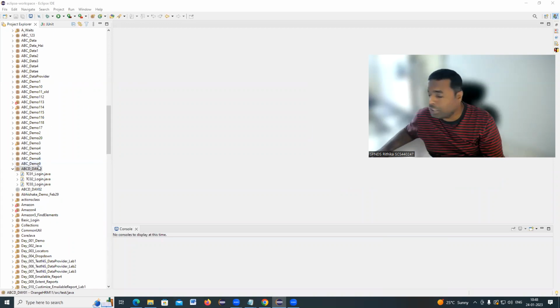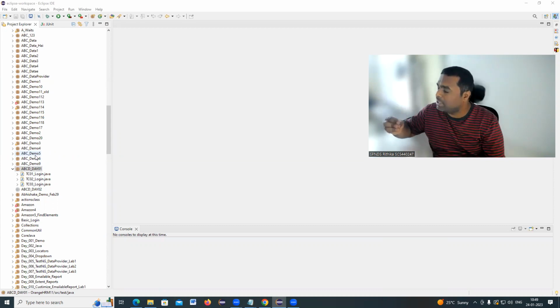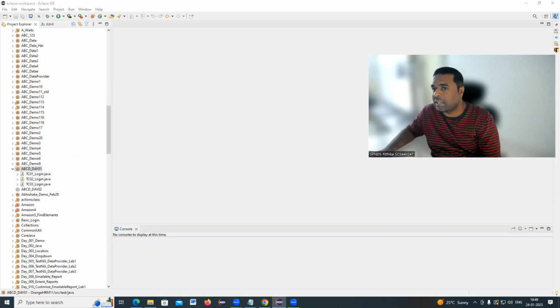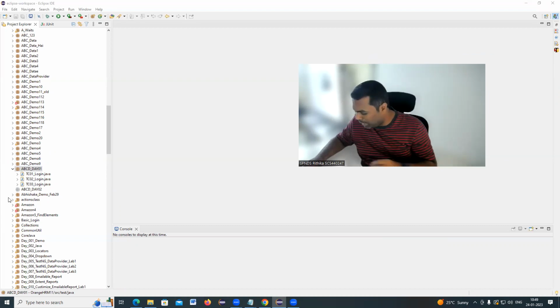Okay, so now we understood how to create TestNG class files. Now let's understand how to create a Java class file also. You can write your set of commands either in a Java class file or in a TestNG class file. Previously we had seen how to create a TestNG class file. Now let's see how to create a Java class file.